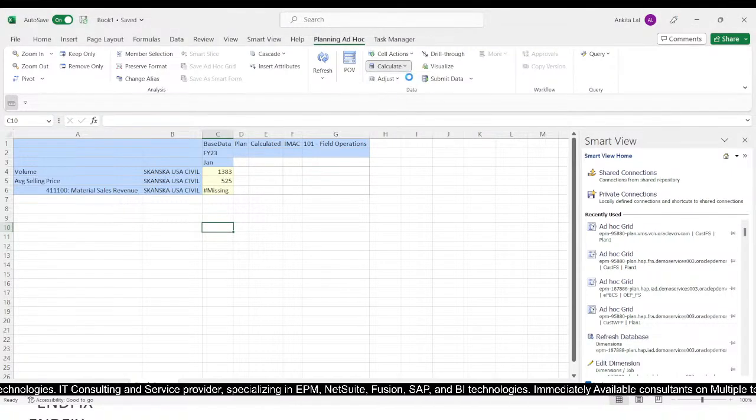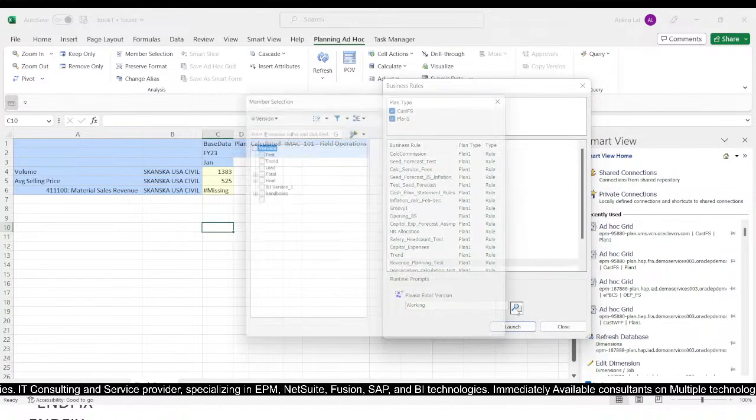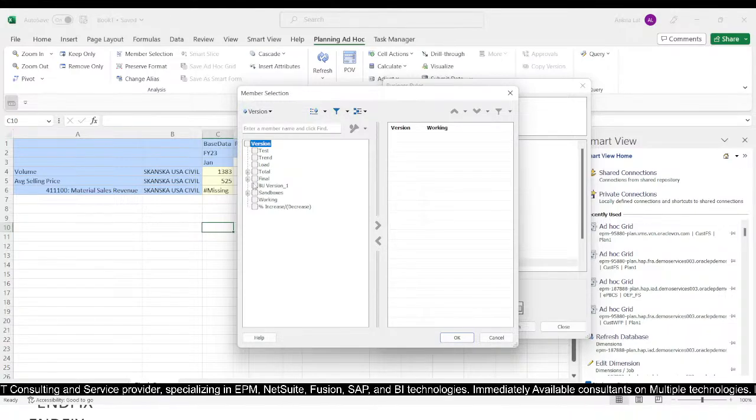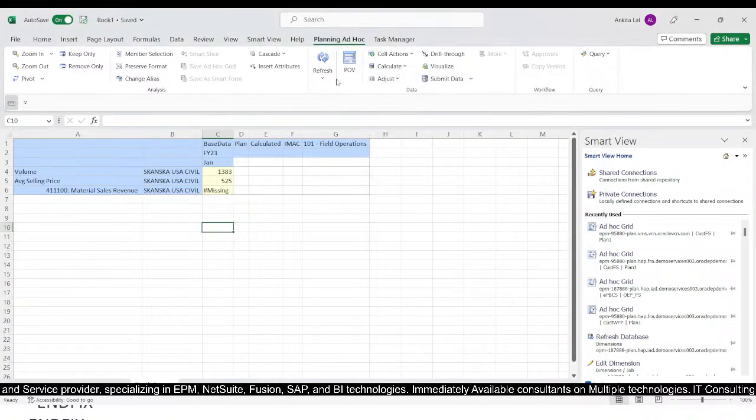So for that also I'm going to run a rule over here. Here I'm going to select the version as calculated. Here we will be getting the value, which is the material sales revenue. So we get material sales revenue by multiplying volume and average selling price. This is the final result we generally get in PBCS while using the financial module. So this we have done here.